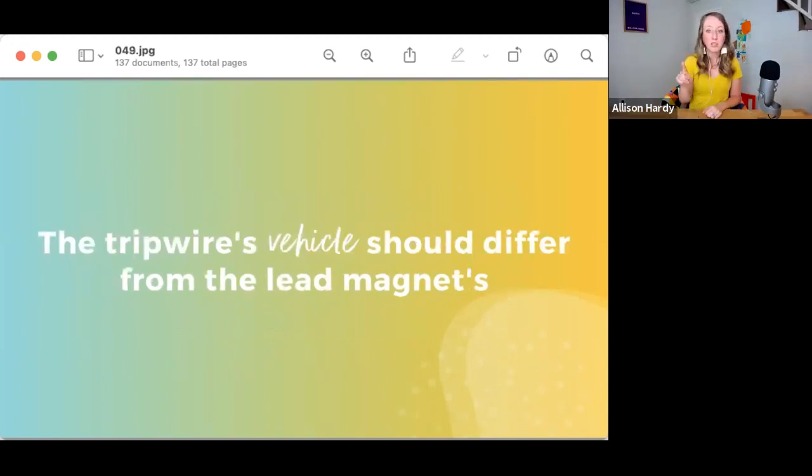The tripwire's vehicle should be different from the lead magnet. So if the lead magnet is a guide, the tripwire should not be a guide. If the lead magnet is a webinar, the tripwire should not be a webinar. If you have a webinar, that's the lead magnet, maybe your tripwire is a workbook. If you have a guide, maybe the tripwire is a swipe file. They should be different so that they're not bored with the consumption of the content.